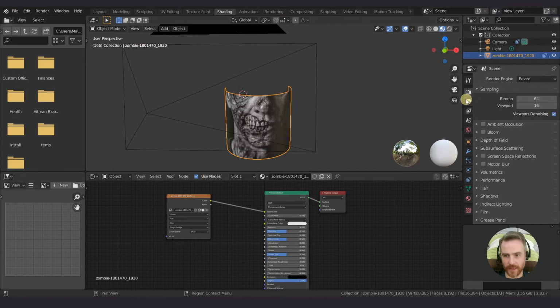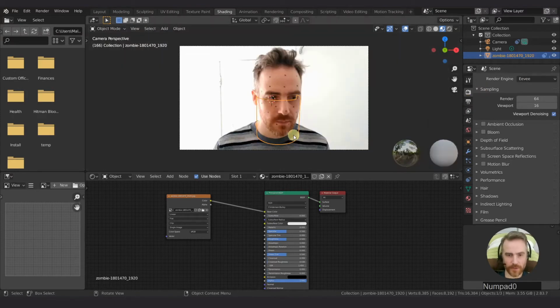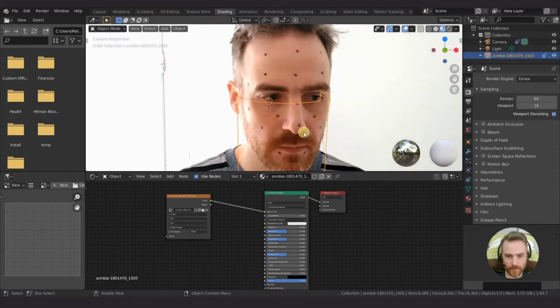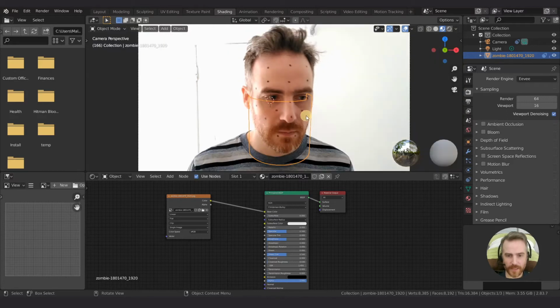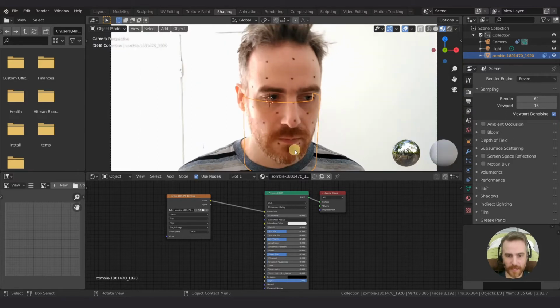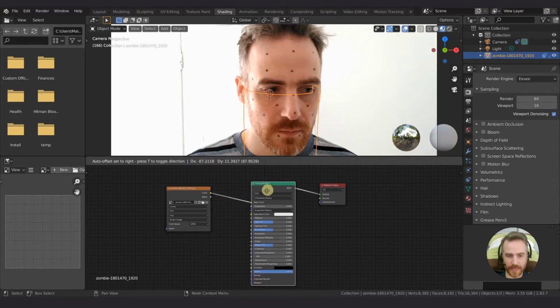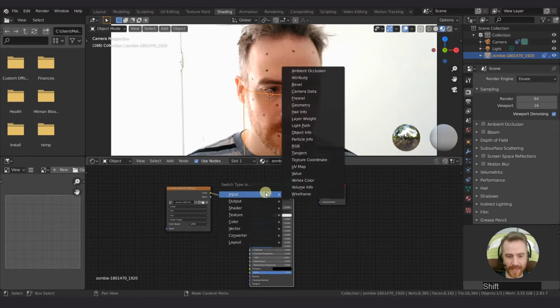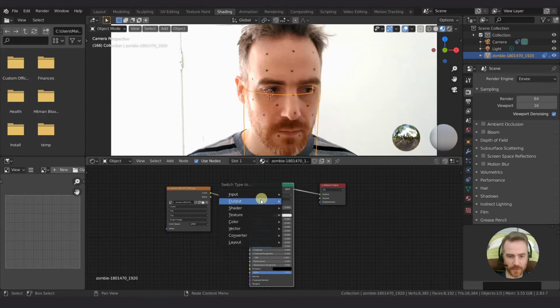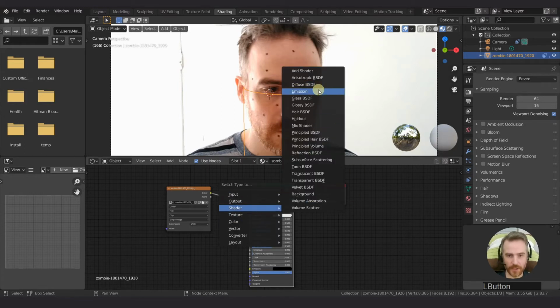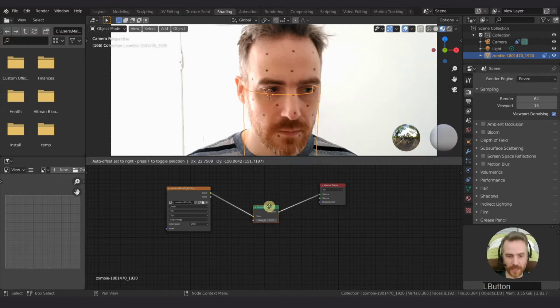Just make sure you're in the Eevee renderer, and then go into camera mode here. Okay, and we can already see we've got a blank texture, but we're going to adjust this just a little bit more here. I'm going to select our principled, press Shift S to change this principled into an emission shader. For now, we will change this later.